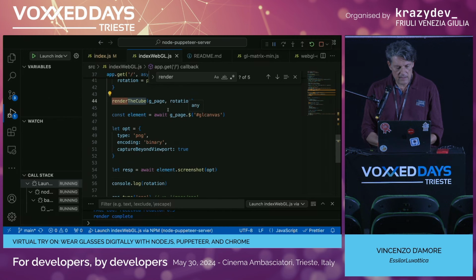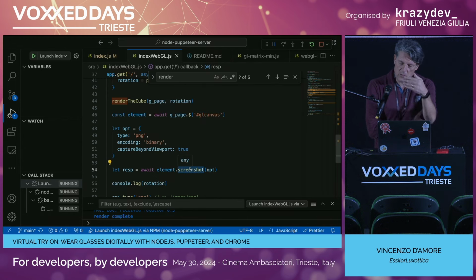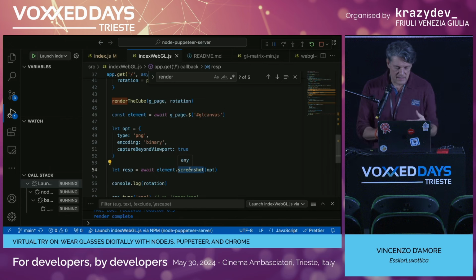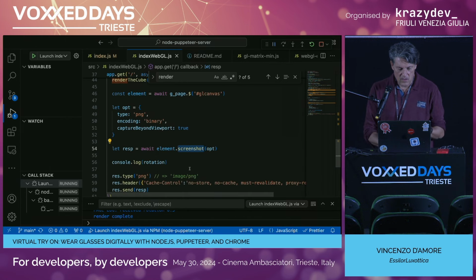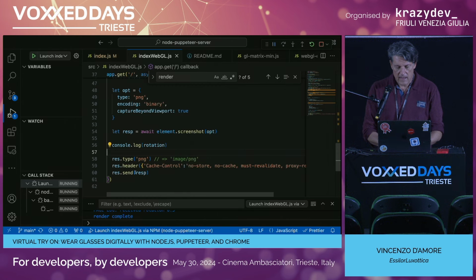And once this was done, now we can select the element in the page and do something with it. Well, it's easy. We are, again, just doing a screenshot. We can do much more, but anyway, this is just a simple sample. I would like to just give you a hint of what's going on inside, and send back the response.